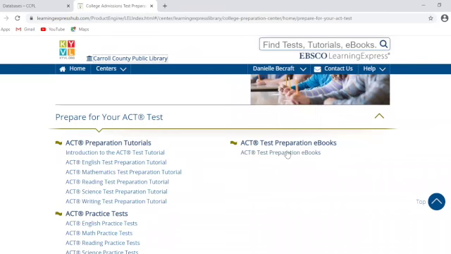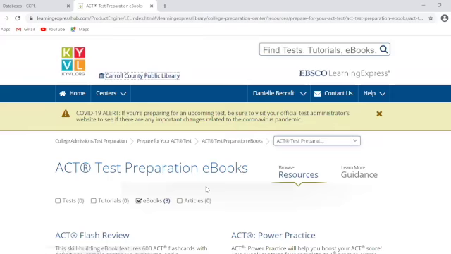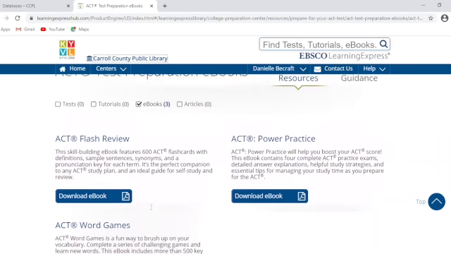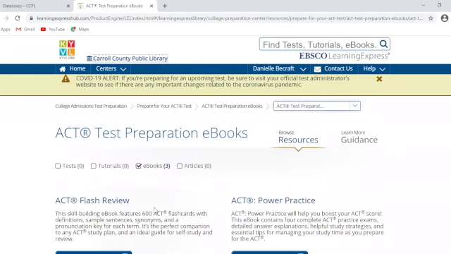Let's take a quick look at the ebooks. So you'll see here, this one is some flashcards that you can use. There's a power practice ebook and one about word games. And all you have to do is click download ebook, and it downloads it as an Acrobat file. Then you can just open it on your computer.